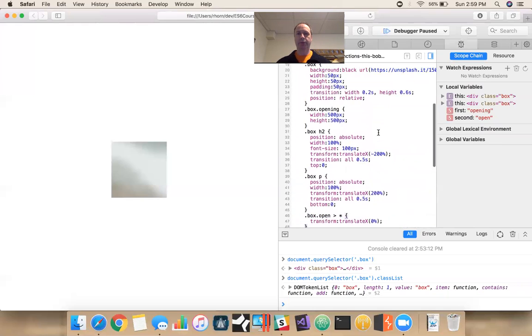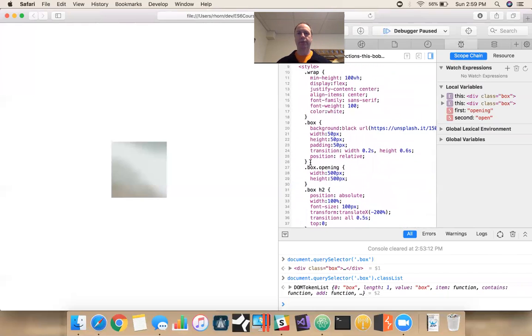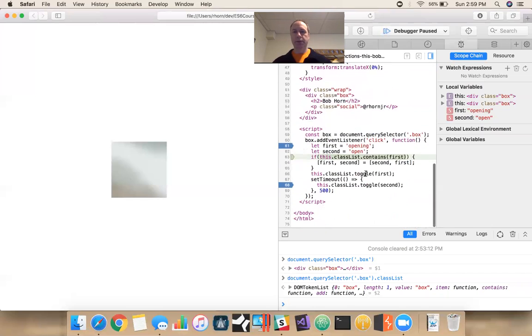If we look up here, the only thing applied to this box right now is this style here, which is why it's 50 by 50. All right, so we're saying if this is box, class list are the classes, the styles applied to it. If it contains first, which is opening, and it doesn't, then we do something. But we're not going to worry about it now.